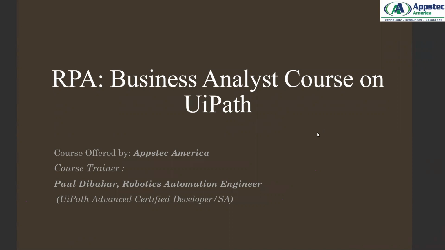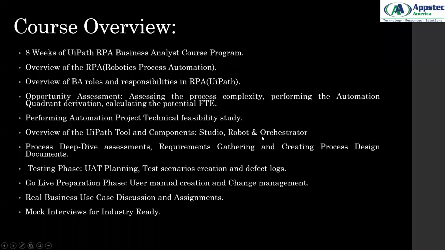So let's get into the session. First, I just wanted to give everyone an overview of the course that we are going to go through. Coming up is 8 weeks of the UiPath RPA Business Analyst course program. We're going to start with various modules. These are just the abstract names of each module, but we're going to have detailed subtopics under these main topics.